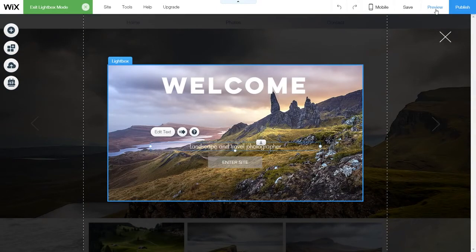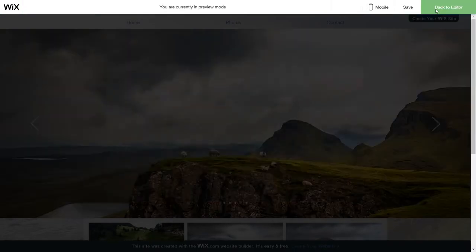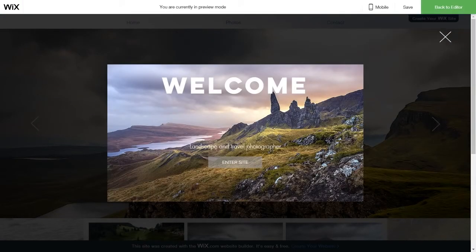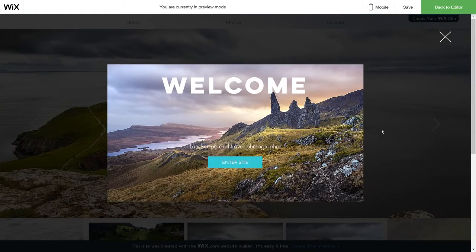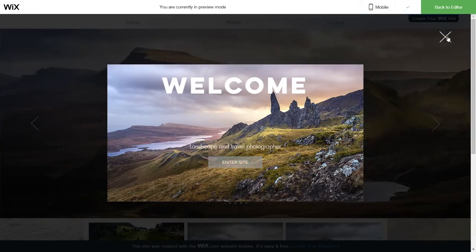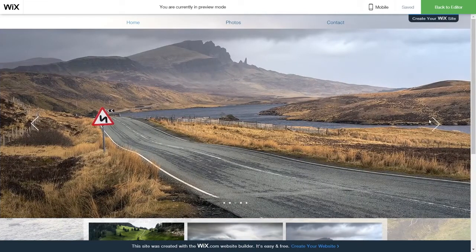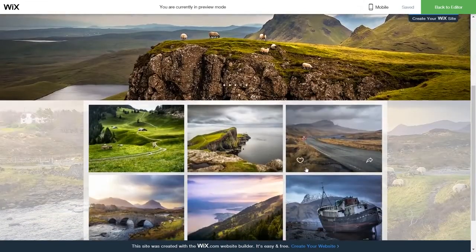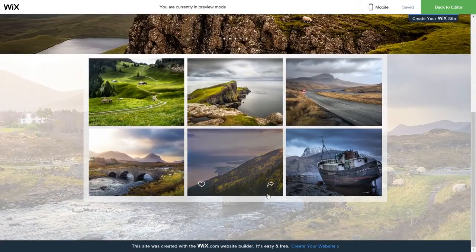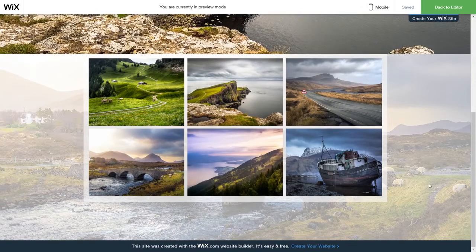So let's just preview it and see how it actually looks when you enter the site. So you have this message and then you can just enter site, you can click away or just go to this little X. But as you can see, it adds an additional element to your site. And then afterwards, I have those best pictures in that slideshow. And if somebody wants to see some more of my best pictures, they can just scroll down to the gallery.